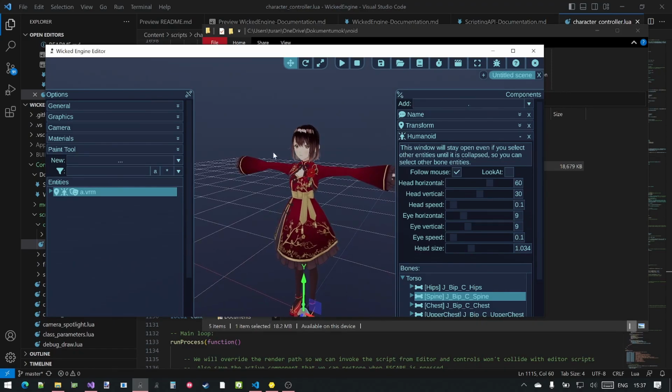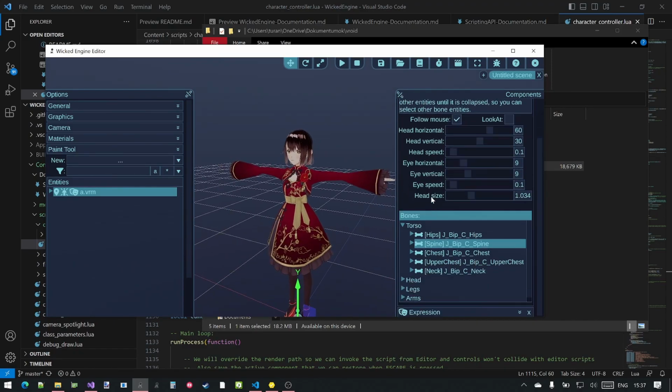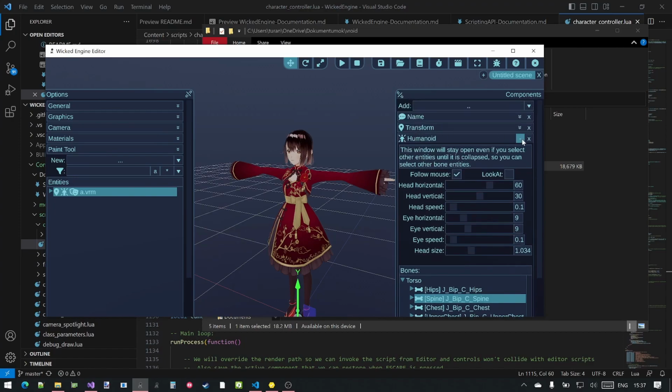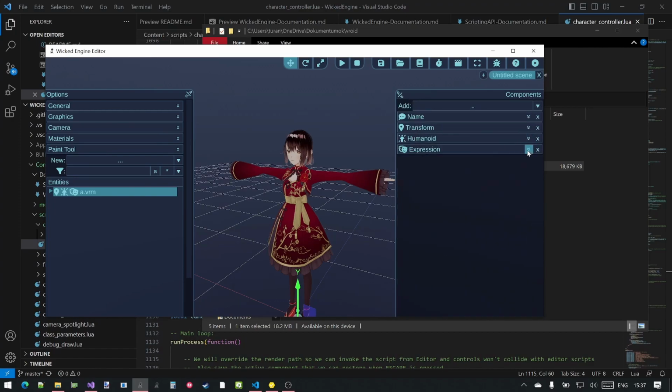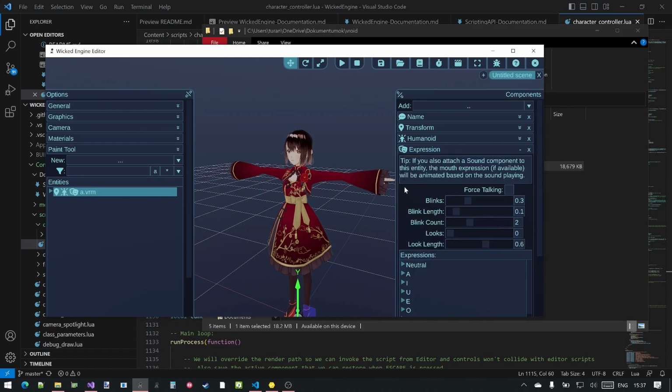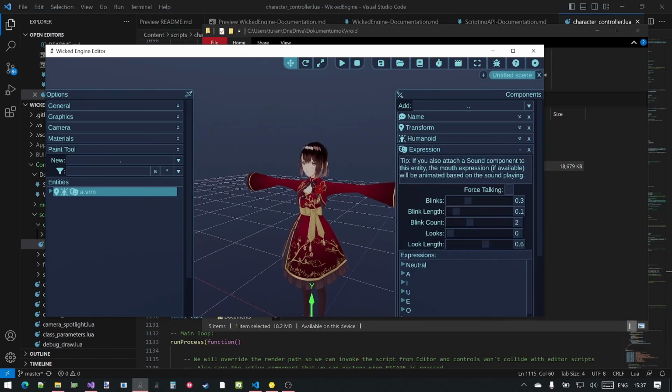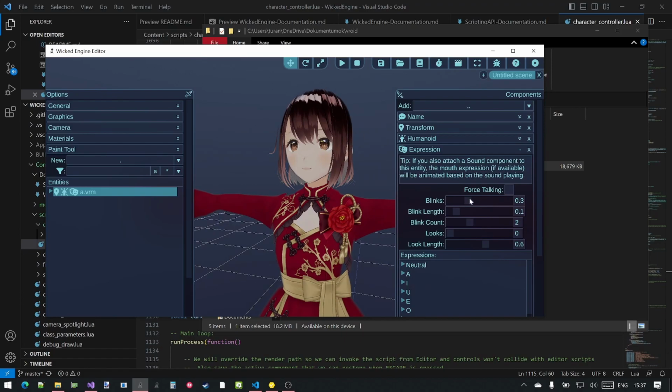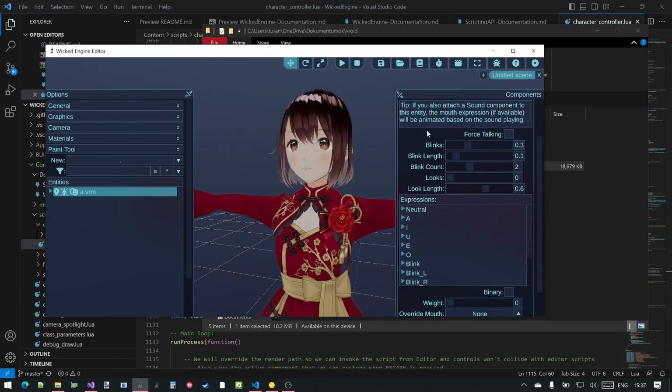For now, let's disable the look at. Now let's see the expression component. The expression component contains something such as an automatic blinking animation. The blinking is an expression, and there are also several other expressions, like, for example, emotions like anger, fun, joy, and such.